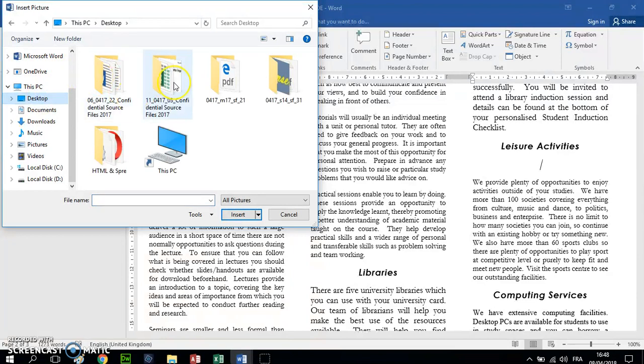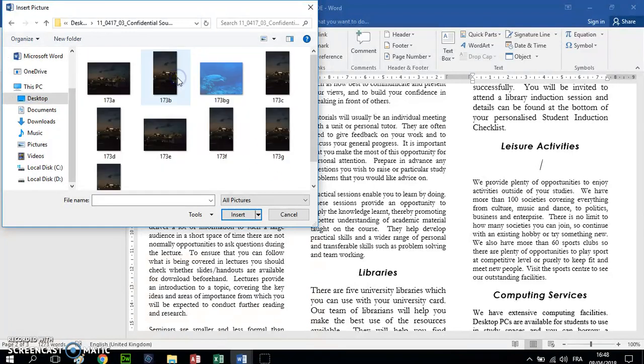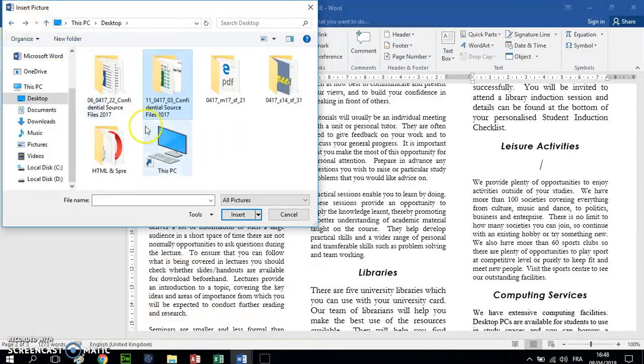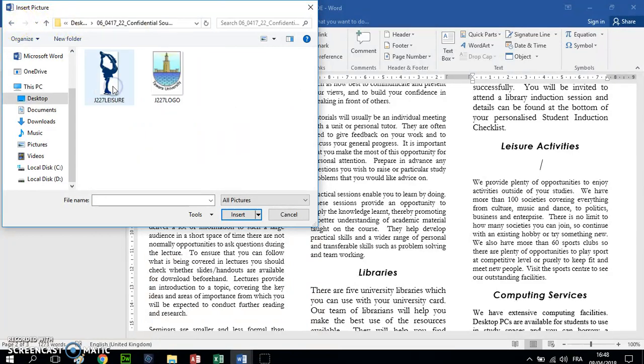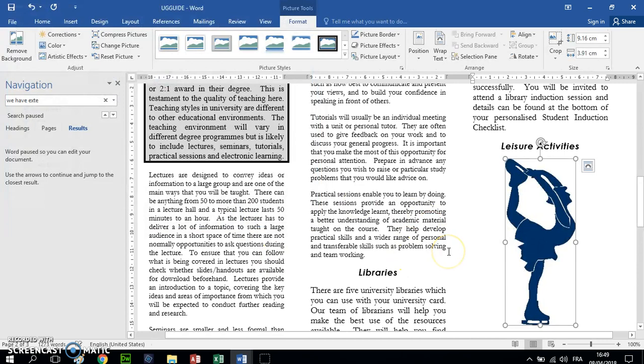It is on my desktop, and it is the file that I am currently using, which I think is this one, I believe. Nope, perhaps not. Let's come back out. This one, J227Leisure. That's the file that I've been asked to find, J227Leisure, and place it below the subheading Leisure Activities. So I'm going to press Insert here, and there it is.